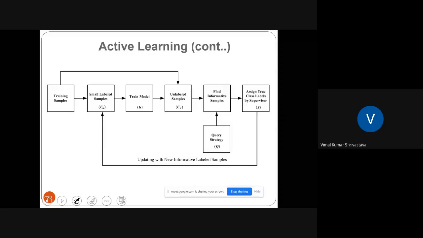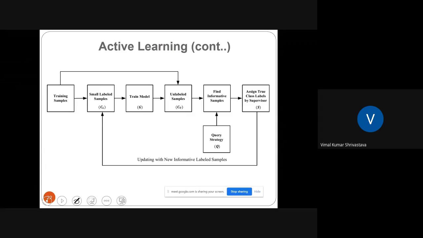So what we do with the total data set: suppose we take the example of Indiana Pines. We have a total of 21,025 samples. We'll divide this data set into training and testing, say C train and C test. I'll keep my test data set separate and use it for testing.